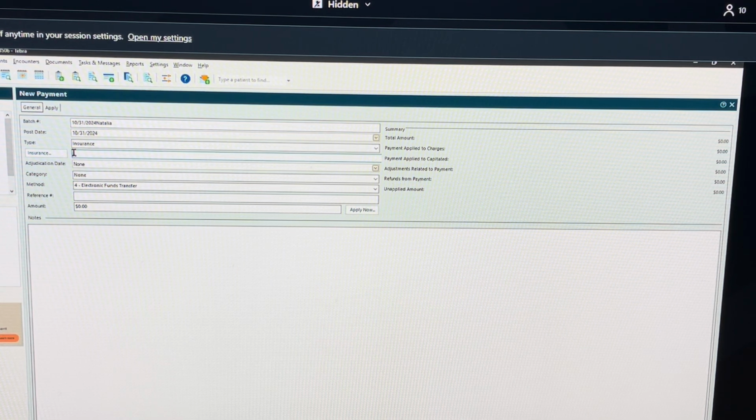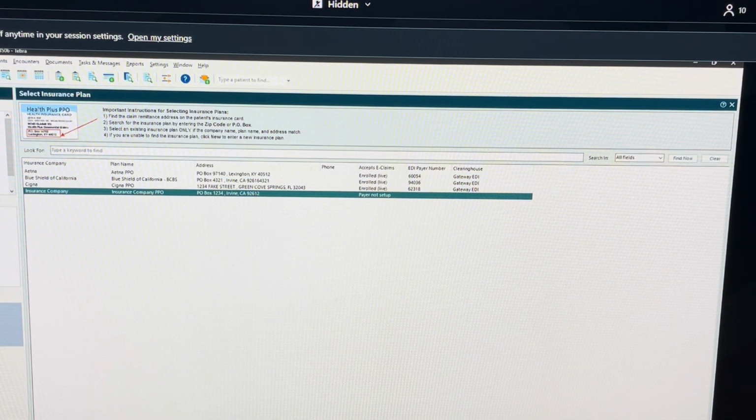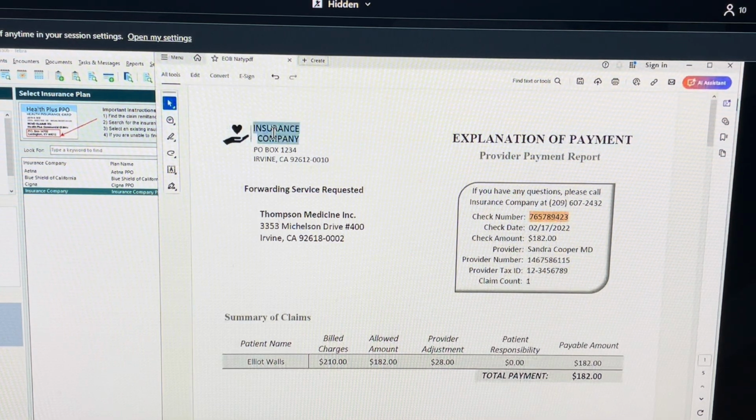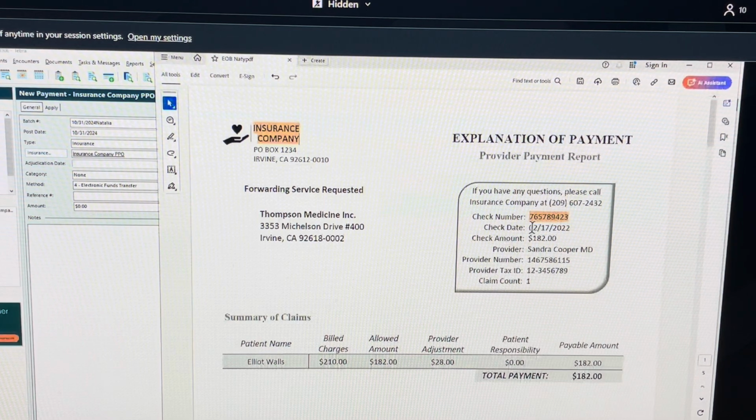Down below here, we have an insurance section. So I will be clicking the box that says insurance, and I will be selecting the right insurance company. Remember, all of this is matching what we got in the EOB. So insurance company here, insurance company here. The adjudication date is the date of the check. It will always appear in your EOBs.